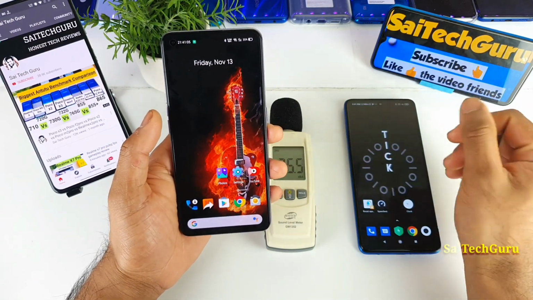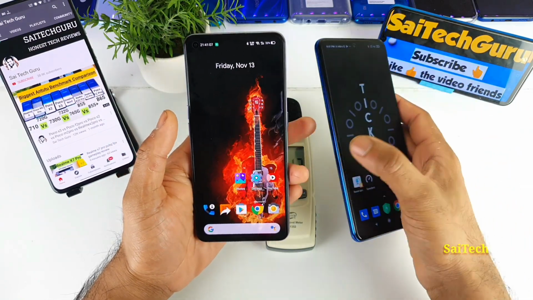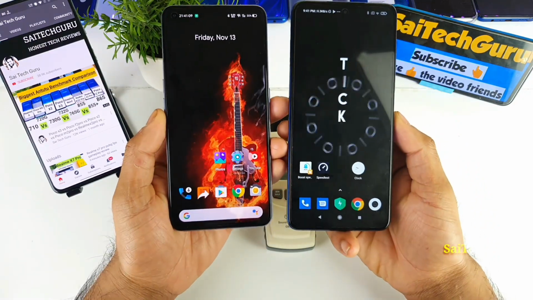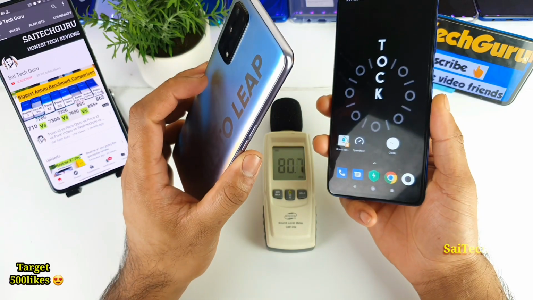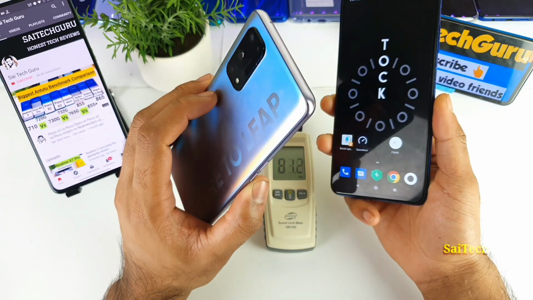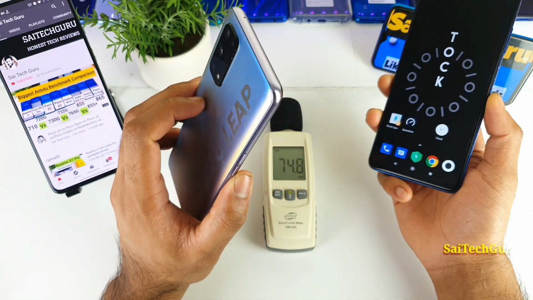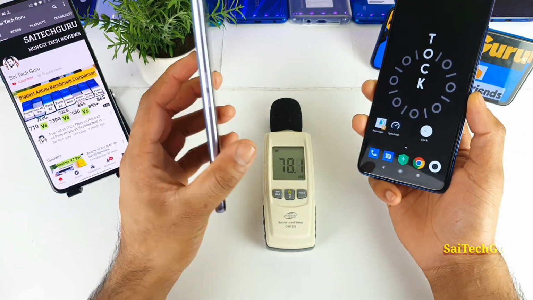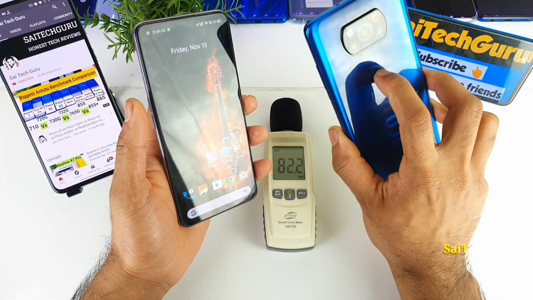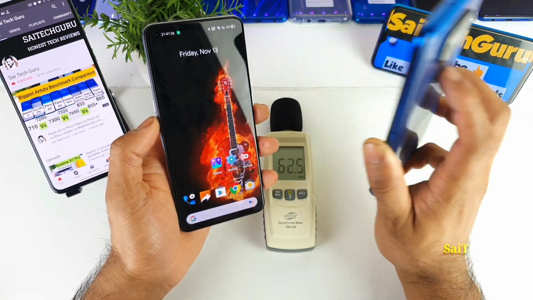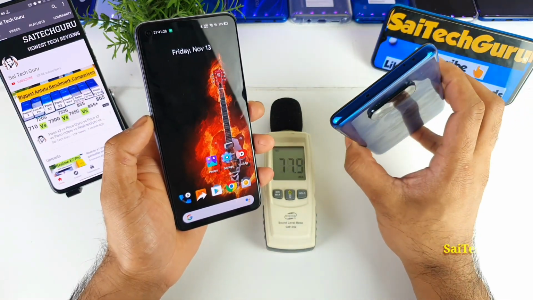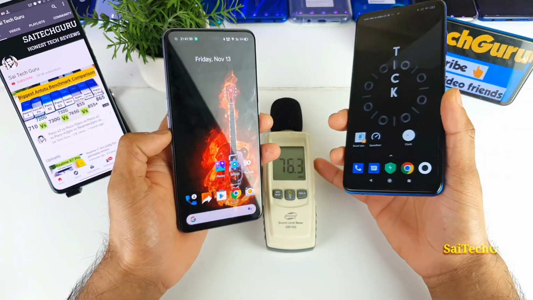So stay tuned for more videos as well. In this video I'll be comparing the loudspeaker between both smartphones, and let's see whether the Realme X7 Pro has any vibrations or not. But that vibration comparison I'll try to do in another separate video, because the POCO X3 has some kind of vibrations on the back side at high volume. If you want me to do that comparison, do comment below. I'll try to do the video as soon as possible.